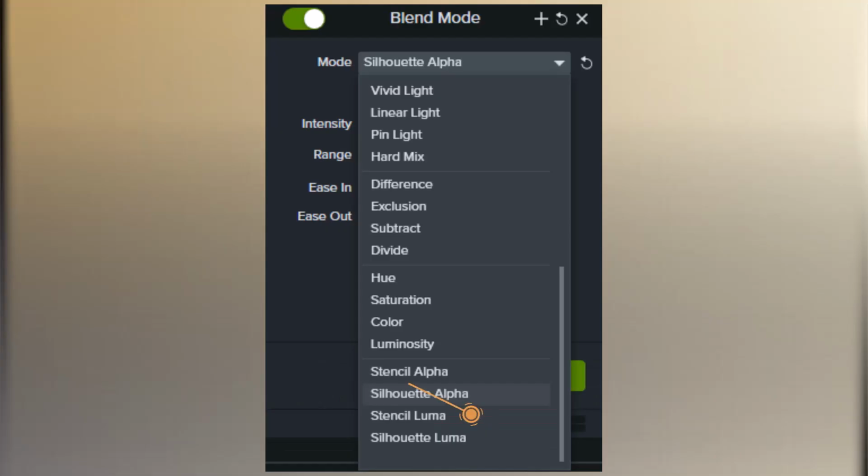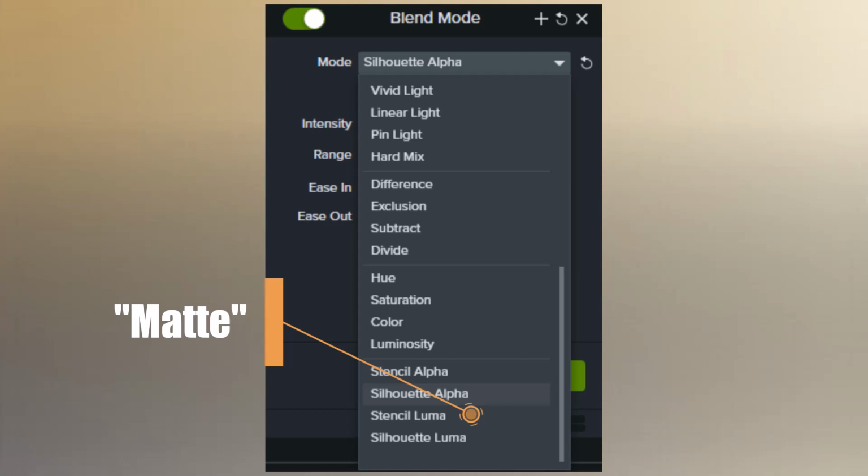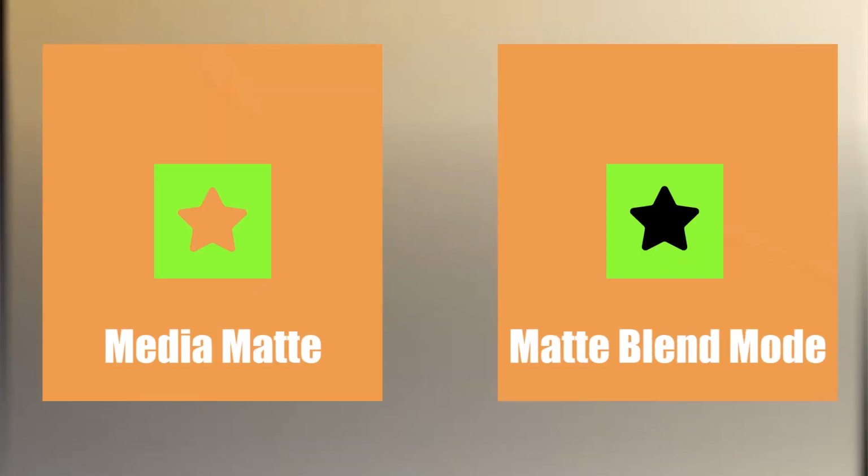The last 4 blend modes are the matte modes. If you're familiar with the media matte effect in Camtasia, these work just like those, with one important difference. Media mattes only affect the layer beneath the media, whereas blend modes treat everything underneath the media as the base layer. This means that media with a matte blend mode will cut all the way to the canvas, unlike a media matte, which will only cut through one thing at a time.